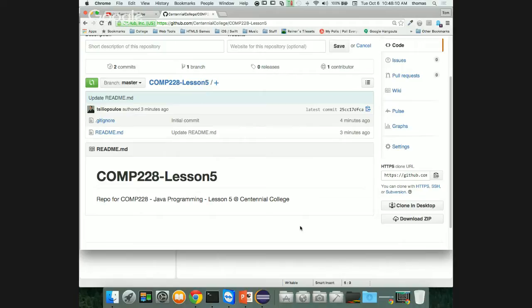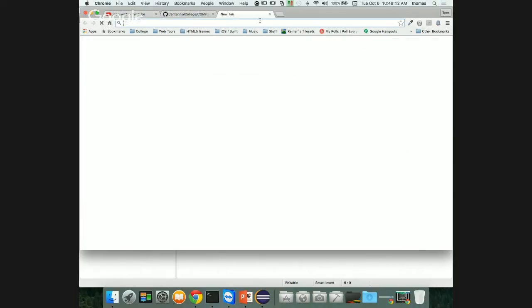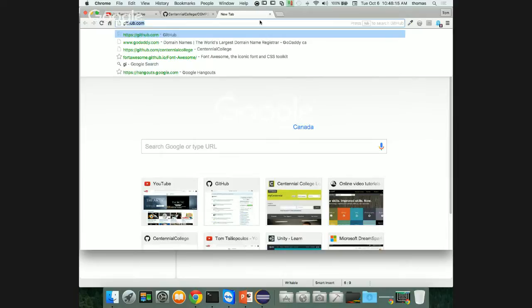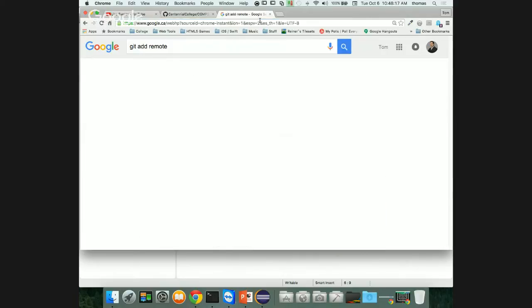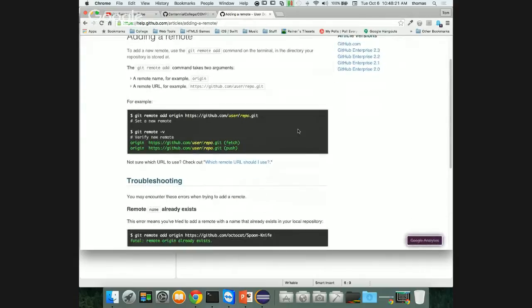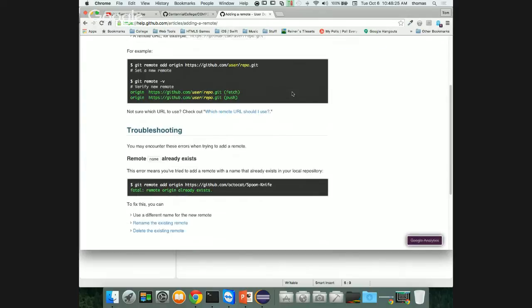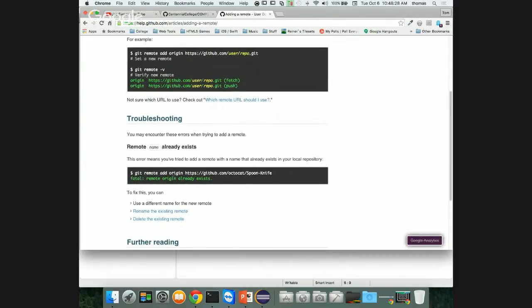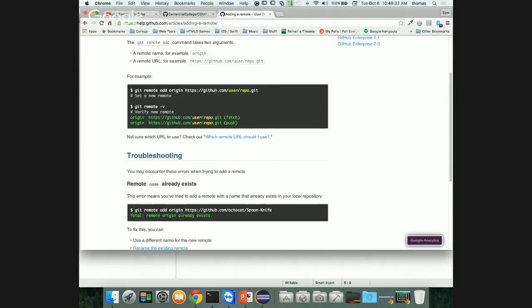Okay, how do I do that? Well, if you don't know how to do it, you can always search git remote add. Here's my GitHub documentation, and it gives you some information on how to do this. It gives you the actual line, git remote add origin, as an example. You can also add origin, and then here's the remote. This is the remote of the Git repository. You can notice that that's how it's done.